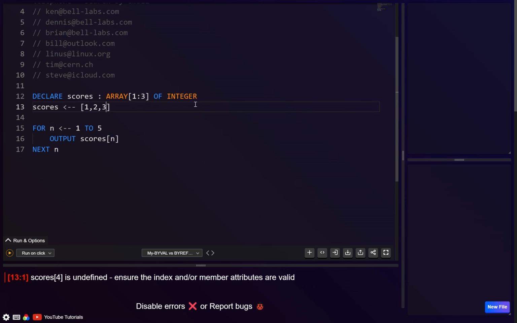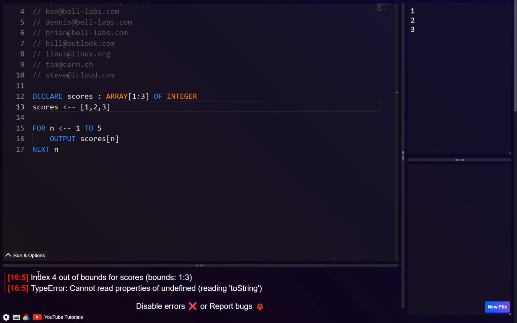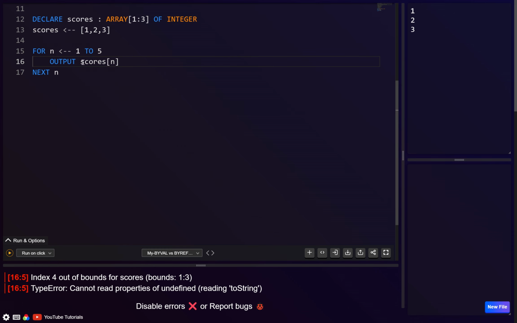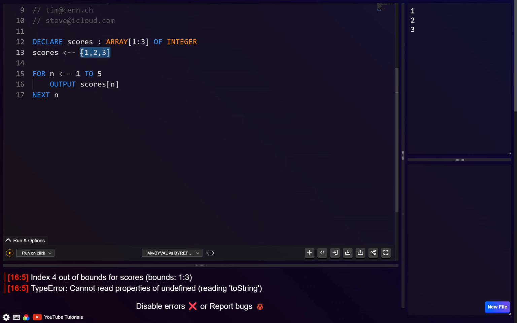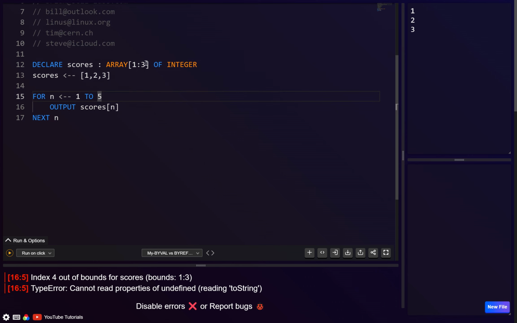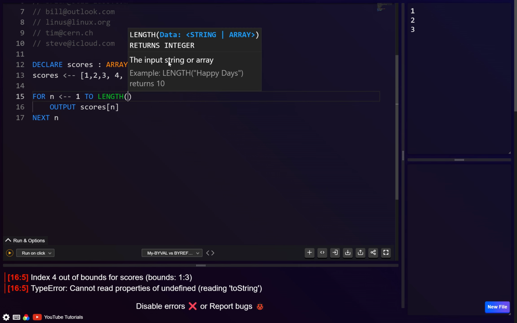So of course, we can do that. But again, here, if we go 16.5, then this is saying index 4 out of bounds, because here we've only got 3 elements. So again, let's just say 5 like this, and again, let's go 4, 5. And then really the way we can solve this is we can just use the length. Like we see, this length takes either a string or an array.